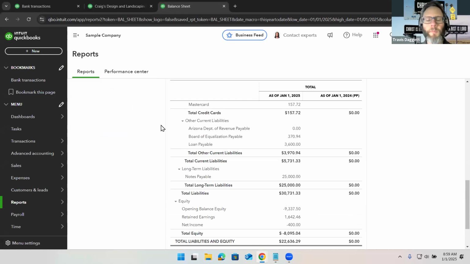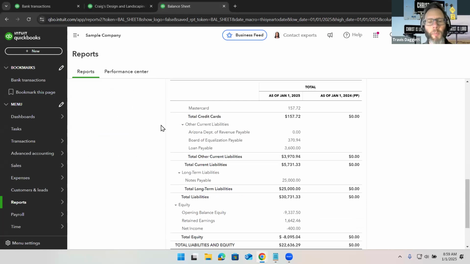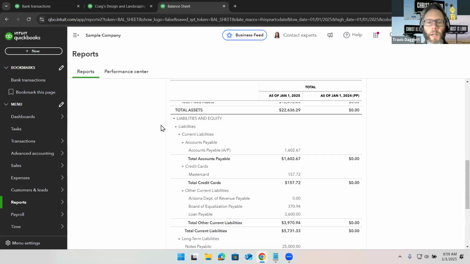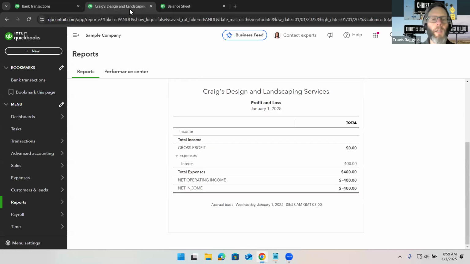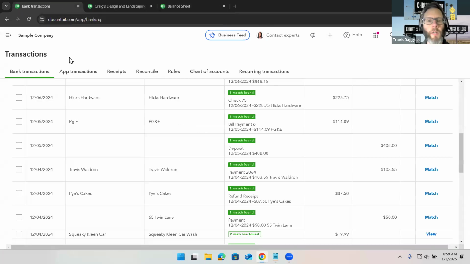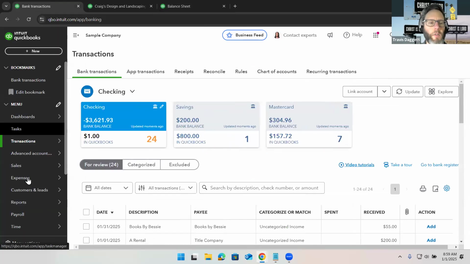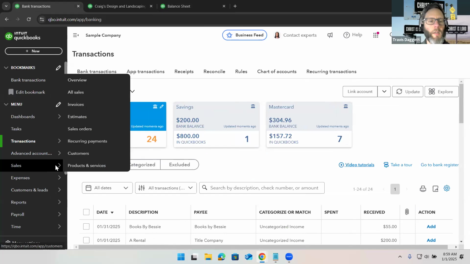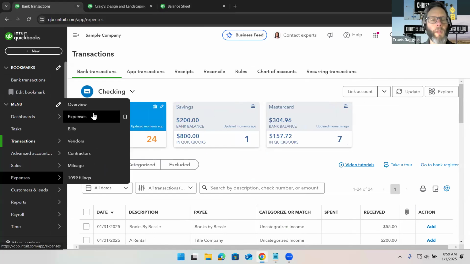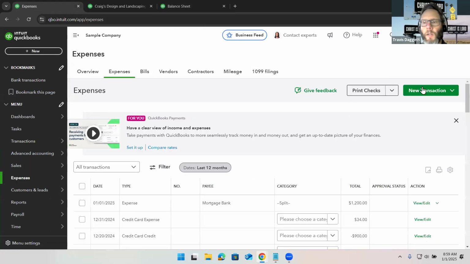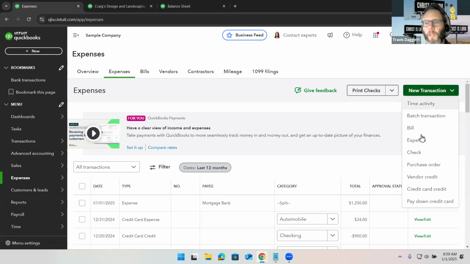Now, let's look at an example of when you get your mortgage statement and it shows that the escrow company paid property tax or paid insurance. So let's go ahead and enter an expense for that. You could also use a journal entry. Different ways you can get there. We'll go through this way this time.